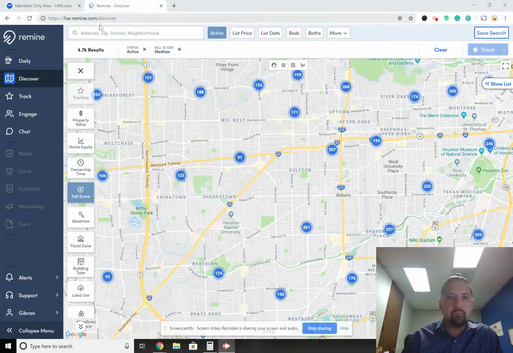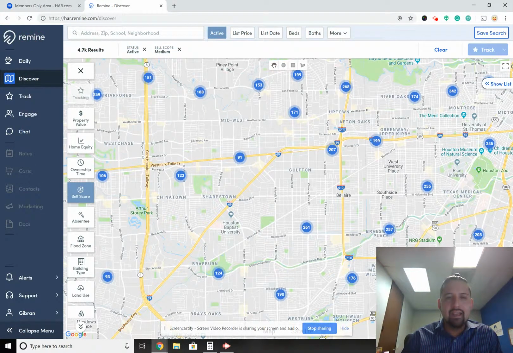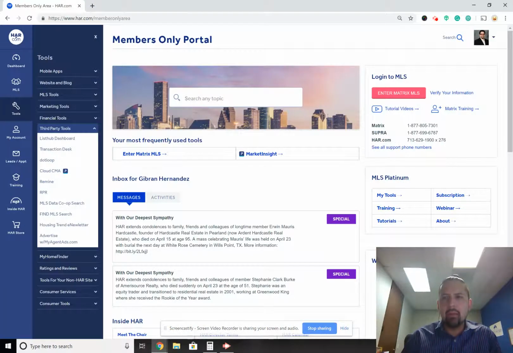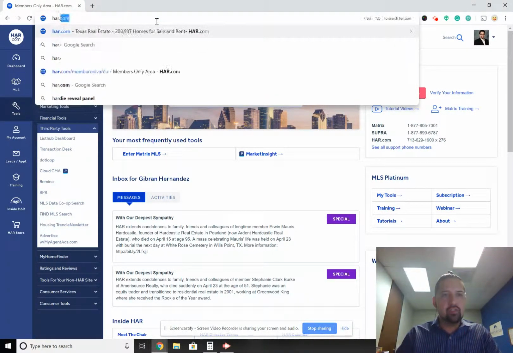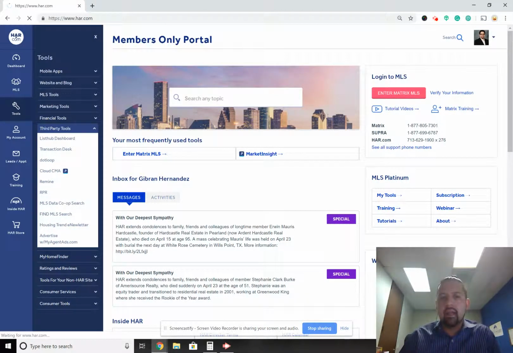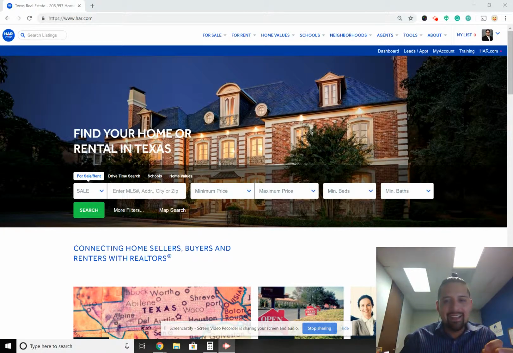If you see here, right now, I'm logged in to the ReMine service, but I'm going to show you how to get there because I know a lot of you don't even know how to get to the ReMine service. So I'm actually going to close out of there and go back here. We're going to start from the HAR page. I'm going to show you how to get to ReMine, and I'm going to show you one of my favorite little tricks that was taught to me that you can utilize to help you find more listings.